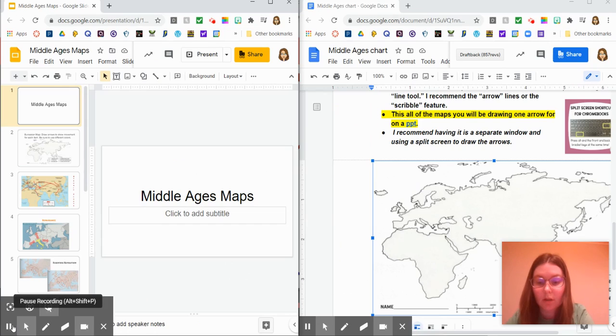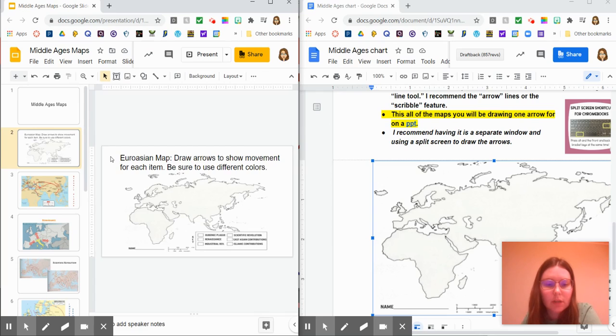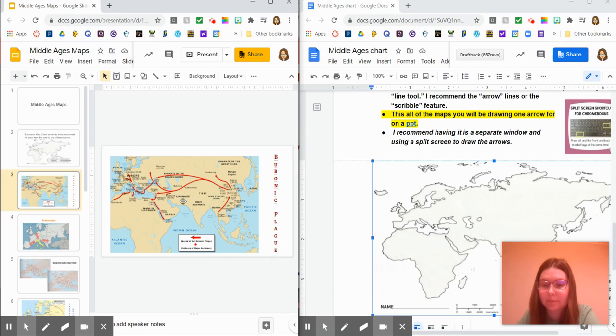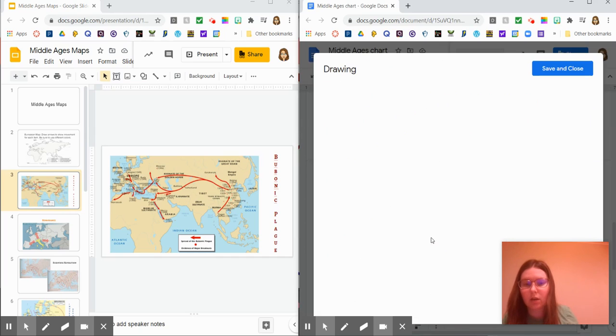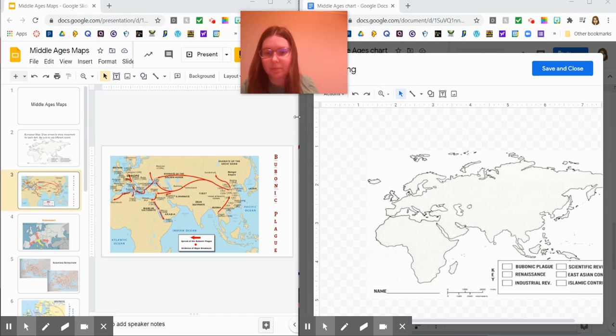Okay, so now we have this split screen and we can see what we're working on, our Google Doc, and we can see the information on the PowerPoints. So this is our Eurasian map, and we're going to be drawing arrows to show movement, and we want to make sure we're using different colors so we can see the difference. Okay, so the first one is the bubonic plague. You have to double click on this map on your Google Doc, and then it's going to automatically pop up a drawing here, and so that's pretty neat, right?